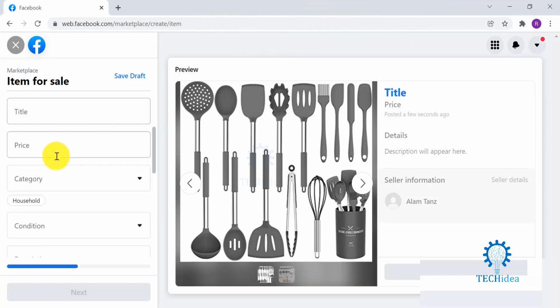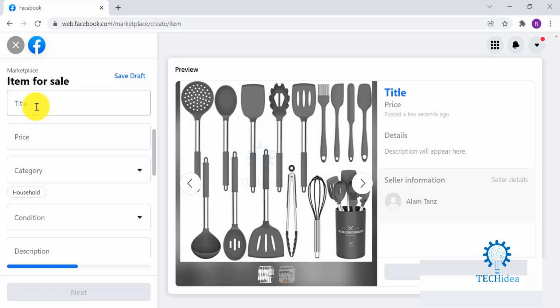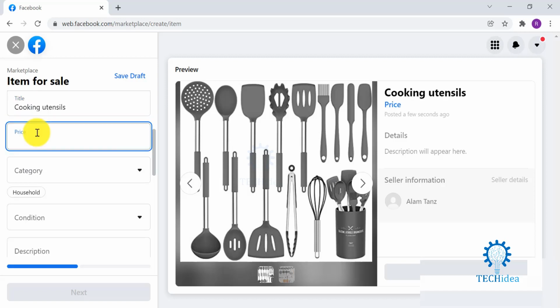And then you have the title and the price. Put a price starting from 0 to any amount. If you want them to ask you personally for the price, do mention it in the description. Over here you can see there is an option for description. So let's give a price over here.